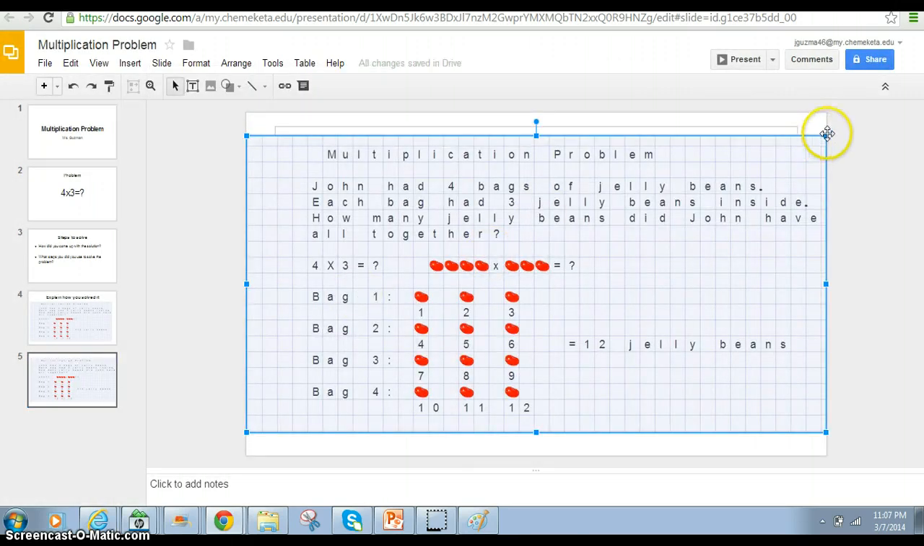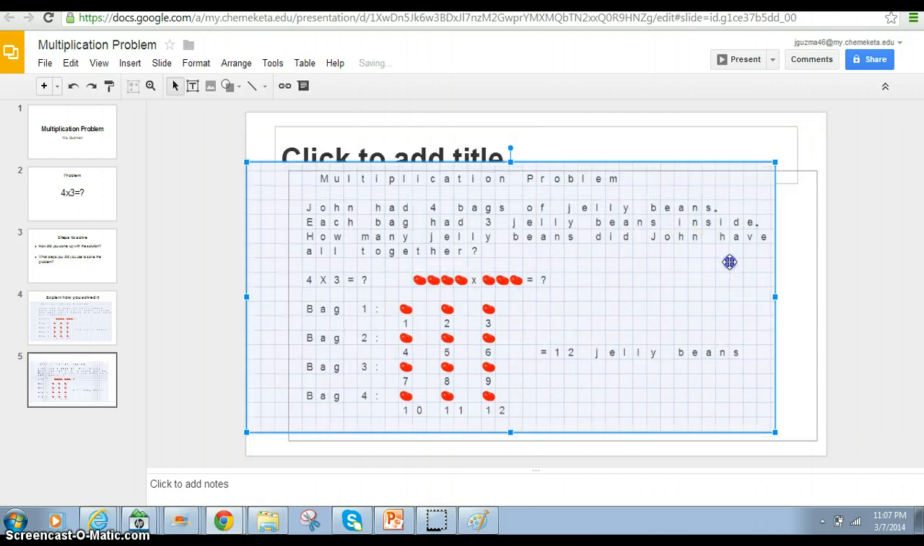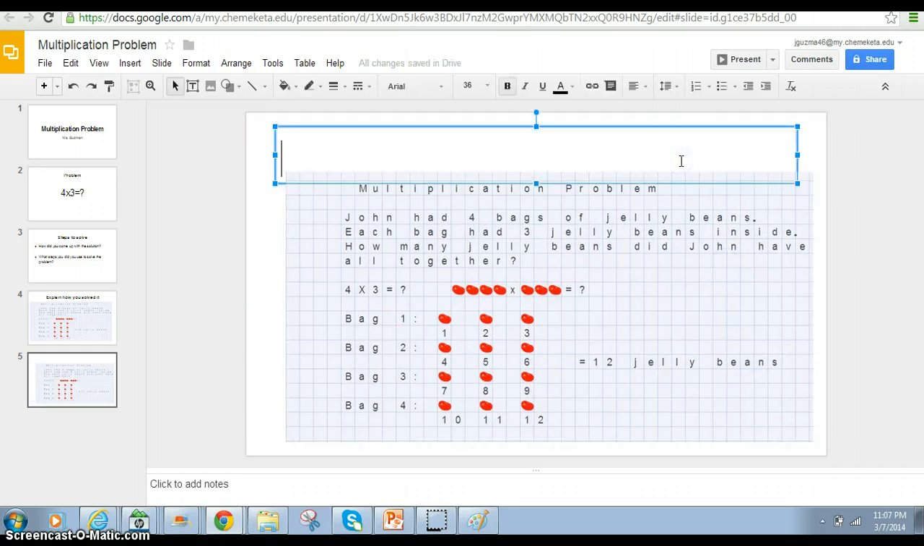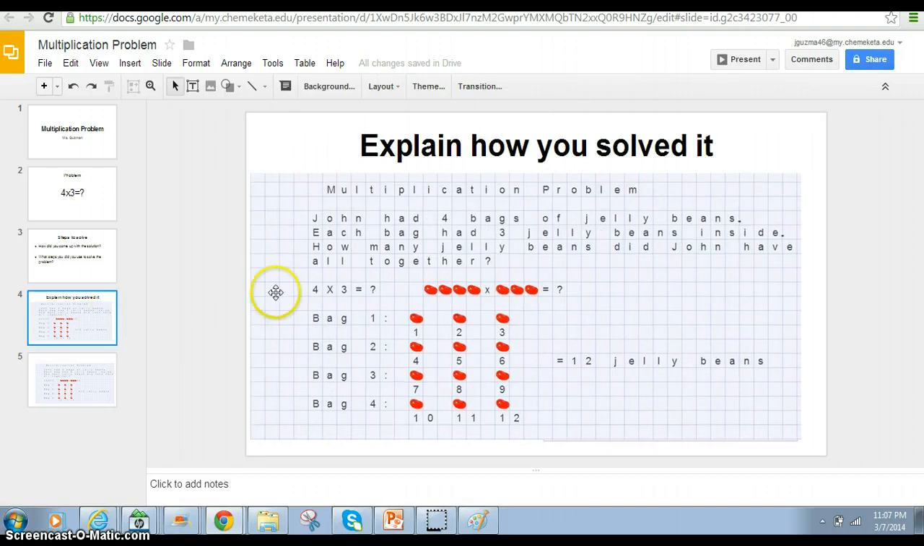Okay, so you make it fit to the screen and you add a title, and you're gonna have something like this. So here I want you to explain to us how you solved it by pointing to the pictures. So here you can be like, okay, so right here we decided we were gonna do 4 bags, or we were gonna do 4 groups of the jelly beans, and this is how we did it.